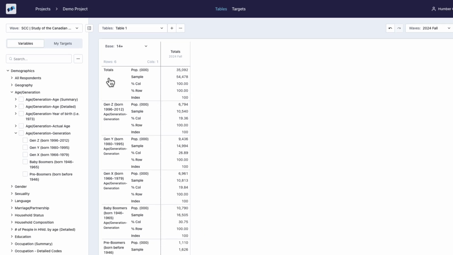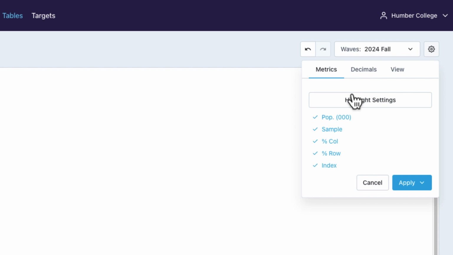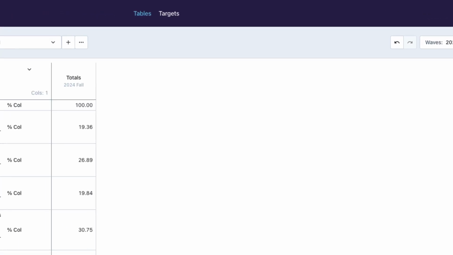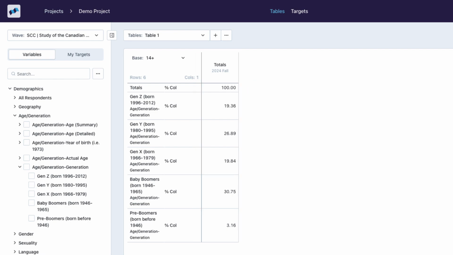If we navigate to metrics options indicated by a gear icon, and hide all other data in the cell except for column percentage, we can see that the column percentage from all generations totals to 100%. Let's continue with our example of fitness club memberships across generations, but now, let's add another variable to our table.